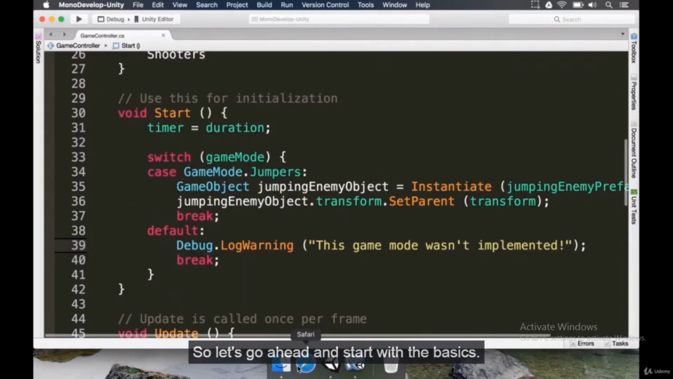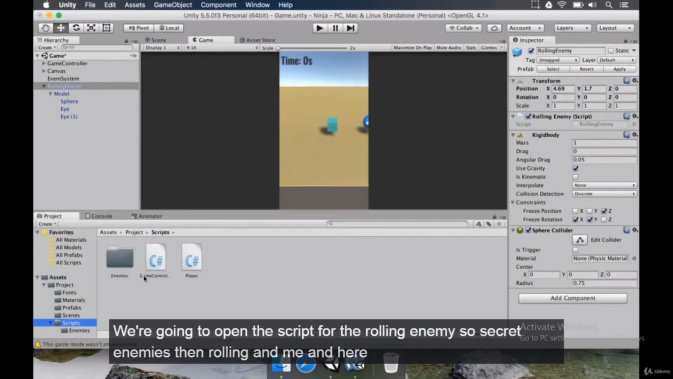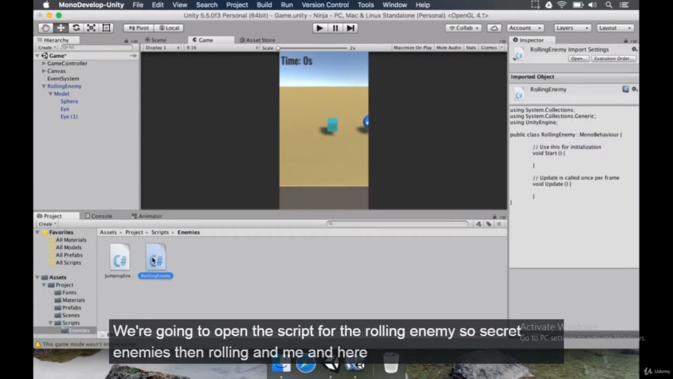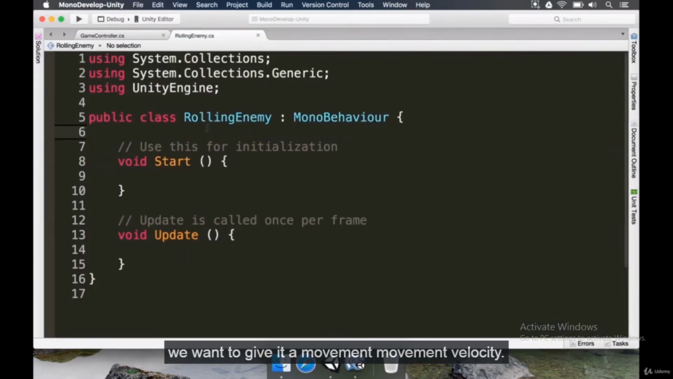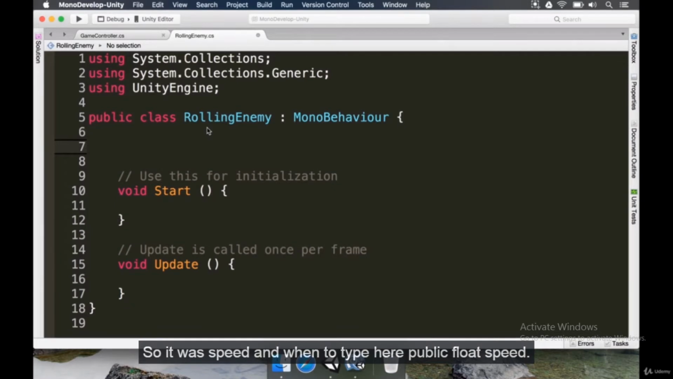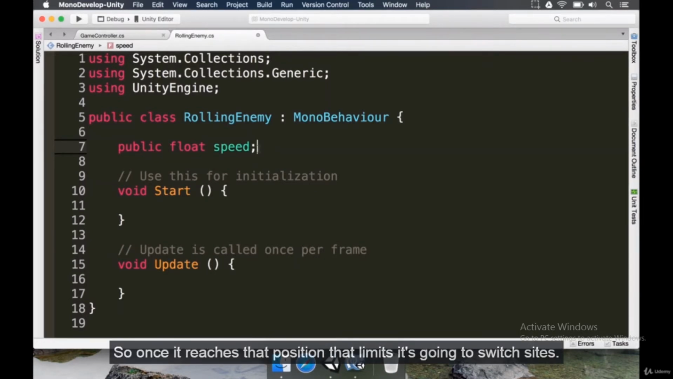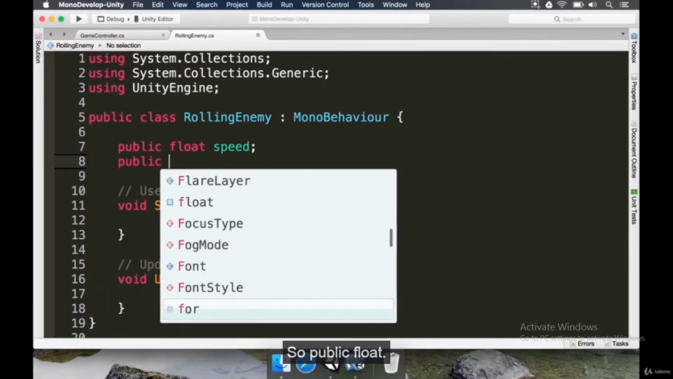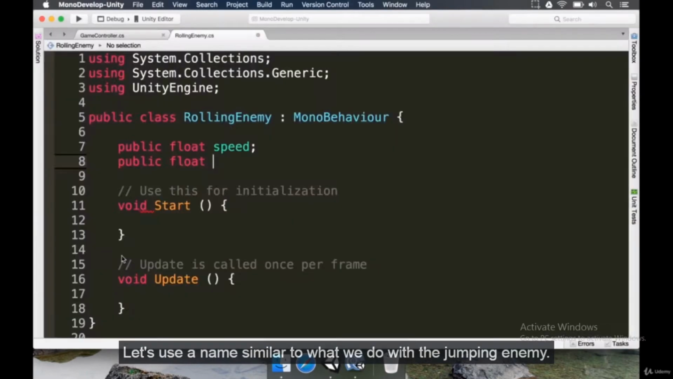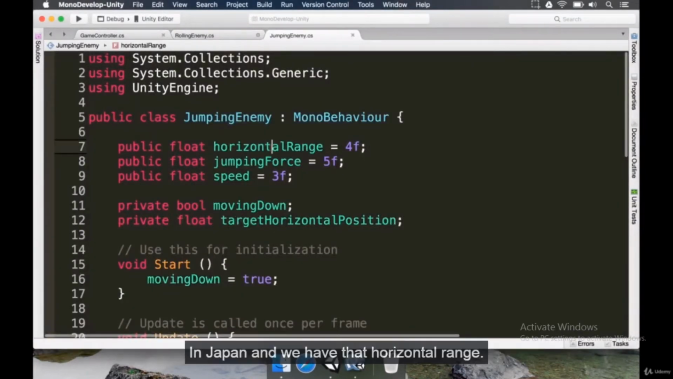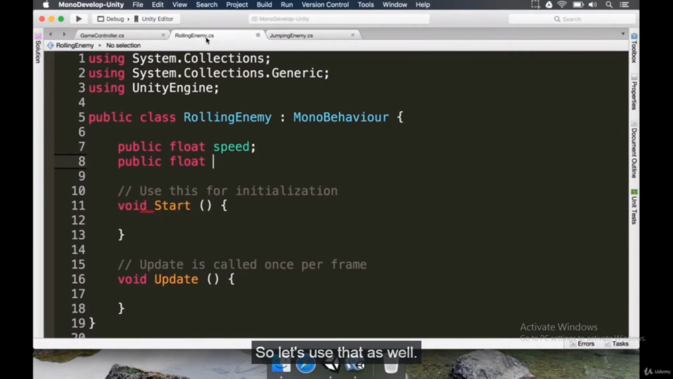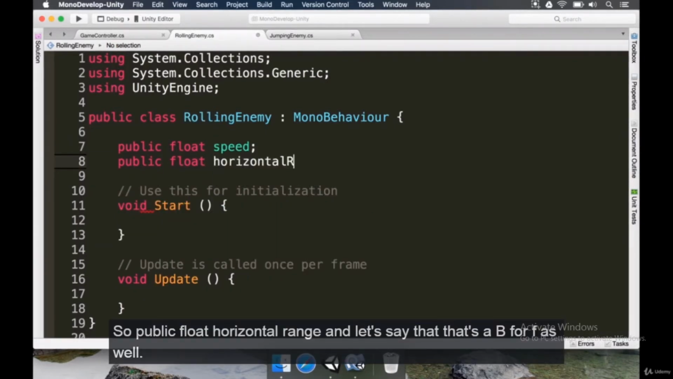Okay, so let's go ahead and start with the basics. We're going to open the script for the rolling enemy. So scripts, enemies, then rolling enemy, and here we want to give it a movement velocity. Okay, so a speed. I'm going to type here public float speed. Okay. And also we want to define a certain limit, so once it reaches that position, that limit, it's going to switch sides. So public float, and let's use a name similar to what we did with the jumping enemy. Okay, in the jumping enemy we have that horizontal range, so let's use that as well. So public float horizontalRange, and let's set that to be 4f as well.